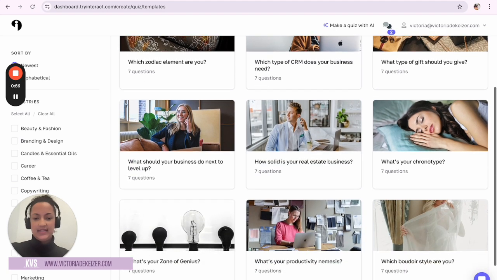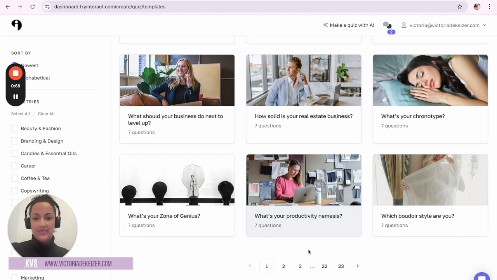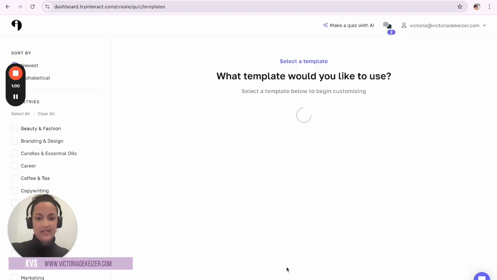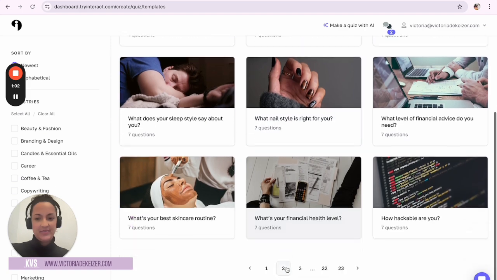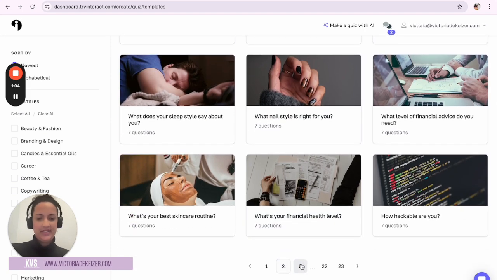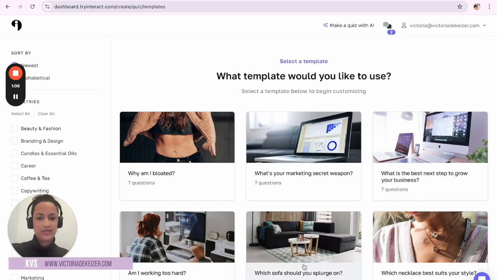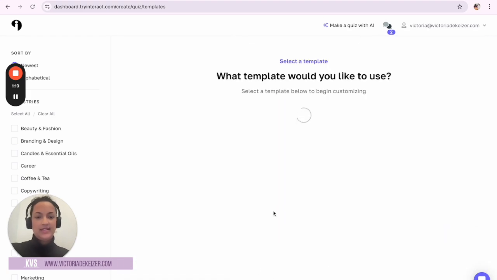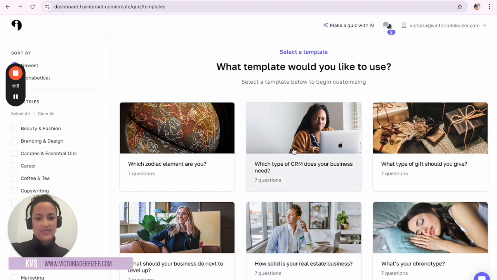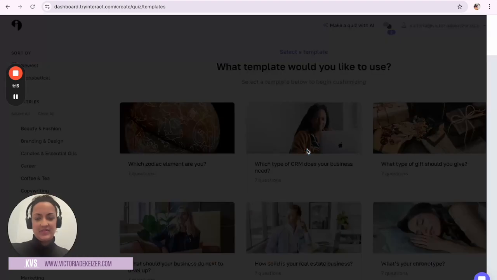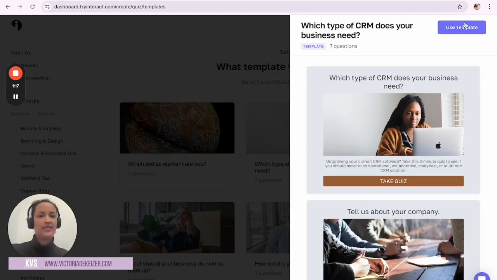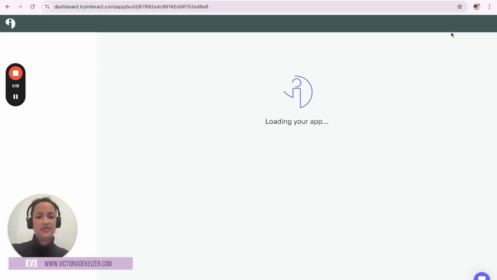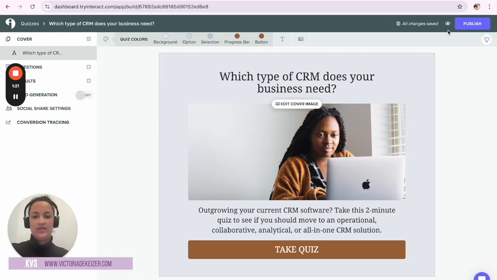And this is, wow, pretty extensive here. We've got pages and pages full of templates. Okay, let's go ahead and select this one. Which type of CRM does your business need? And we're going to use this template together.